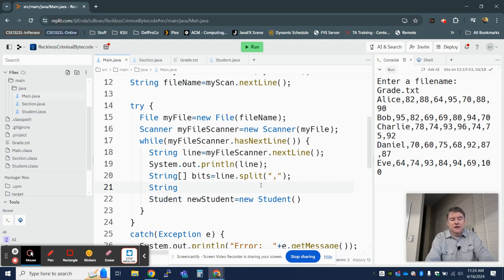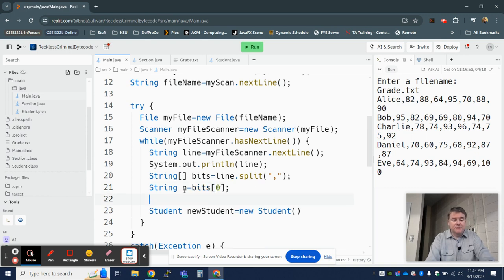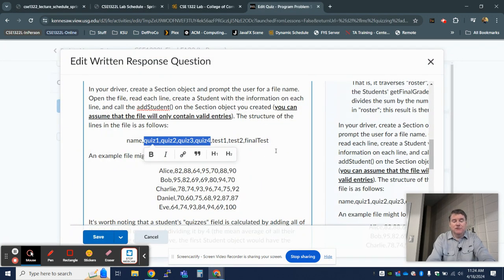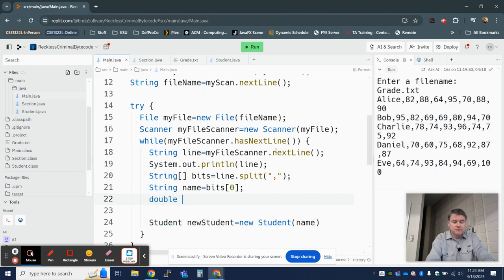So string name, I'll call it n, is equal to bits 0, because that's the student's name. All right, so that's the first thing that I'm supposed to pass over here. So that one's great. The second thing that I get in is problematic because I've got to get all of the quizzes and average them together. So I've double Q1 would be the first quiz, and that's going to be in bits at position 1. And then I have a Q2, a Q3, and a Q4.